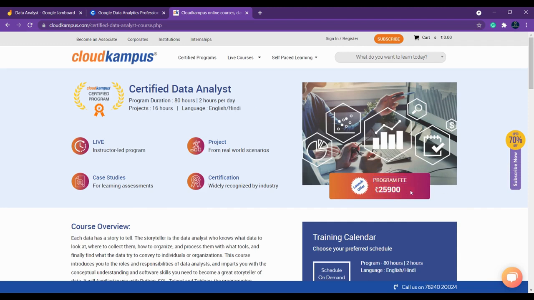Okay, this is a very low fee. You can also learn from here. So you have two giant websites which they are offering, that is, Cloud Campus is a part of a CAD. Okay, so you can find it very useful. And you have projects, you have live training.